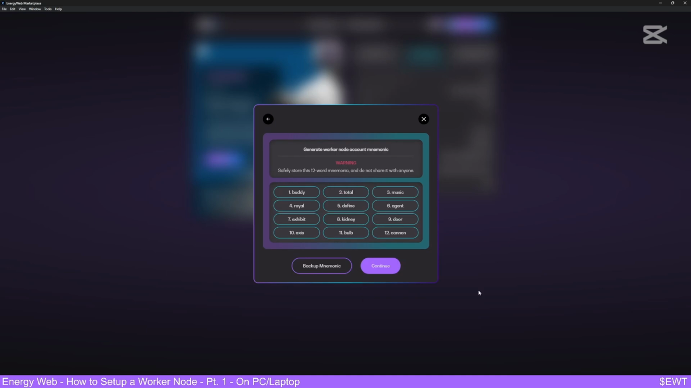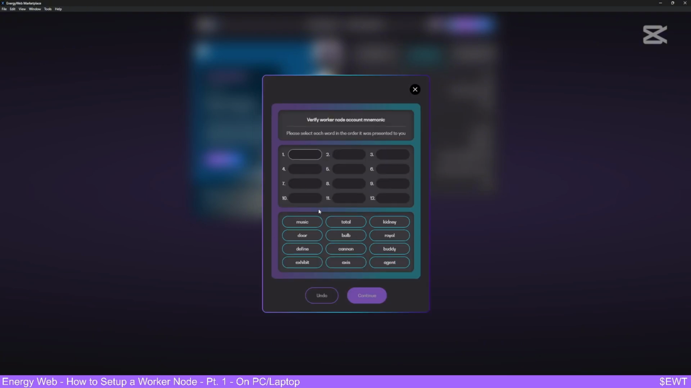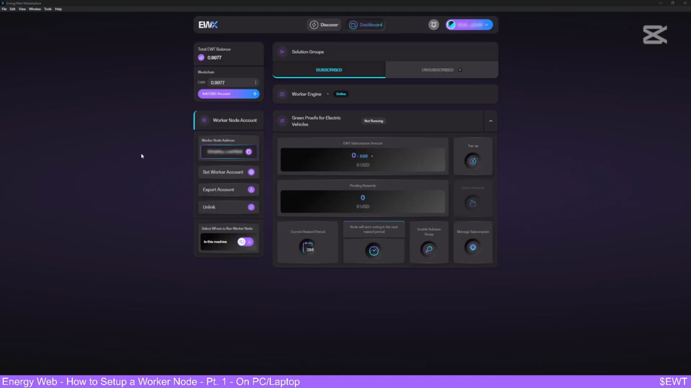This will give you a bunch of mnemonics that you should be keeping safe. I will not be using this. This is just for showing you. As soon as you do that, you can go ahead, approve, and it will create it. What I have gone ahead and done is I have set up my own worker node account that I had already set up with my own mnemonic, and I can go ahead now and enable the solution.